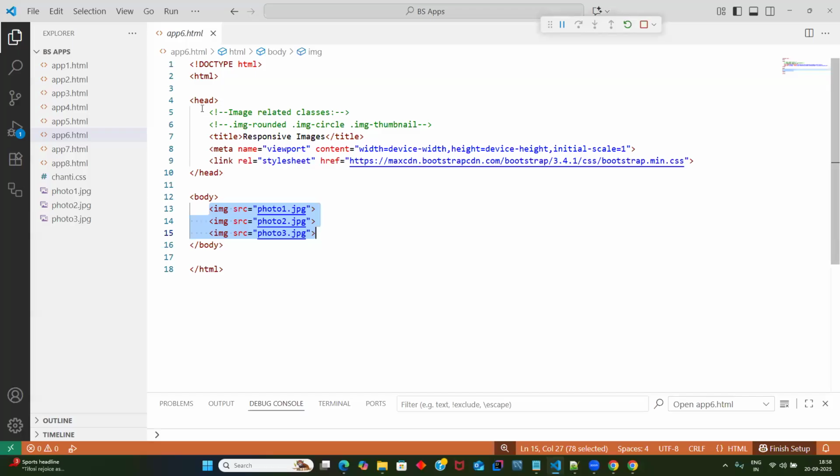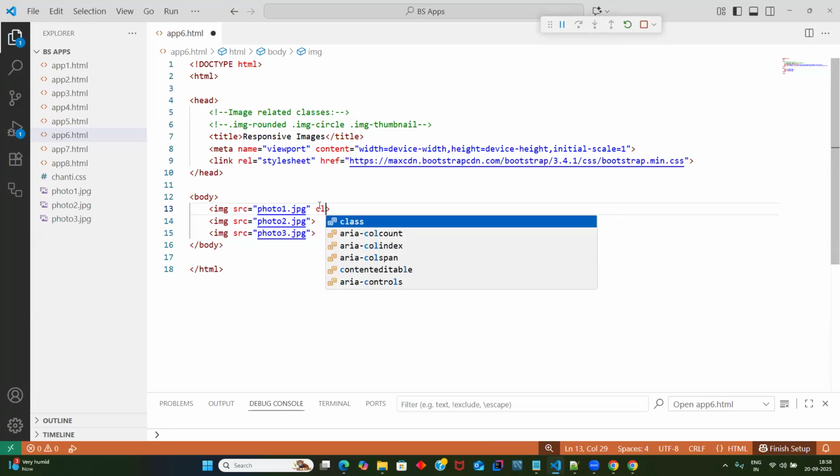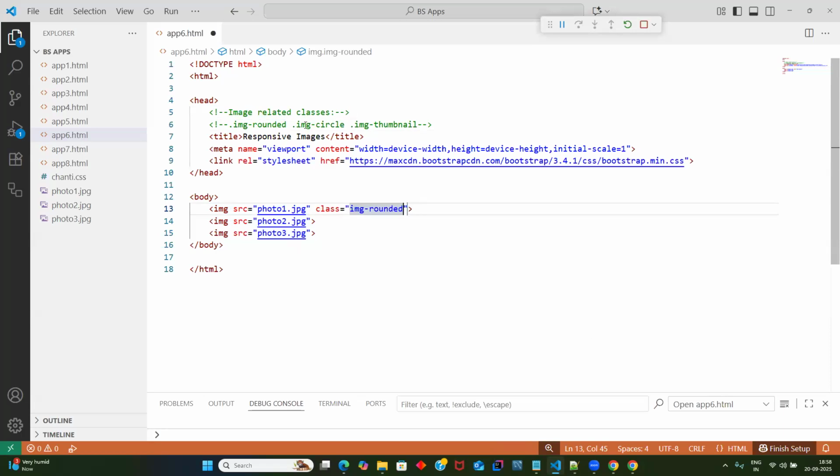Now, if you see in the head portion, I commented out some class selectors. Can you guess what will happen if I apply this? Help me, how do I apply this? Image dash rounded. No, should say class is equal to image dash rounded. Now let's say class is equal to image dash circle, and class is equal to image dash thumbnail.